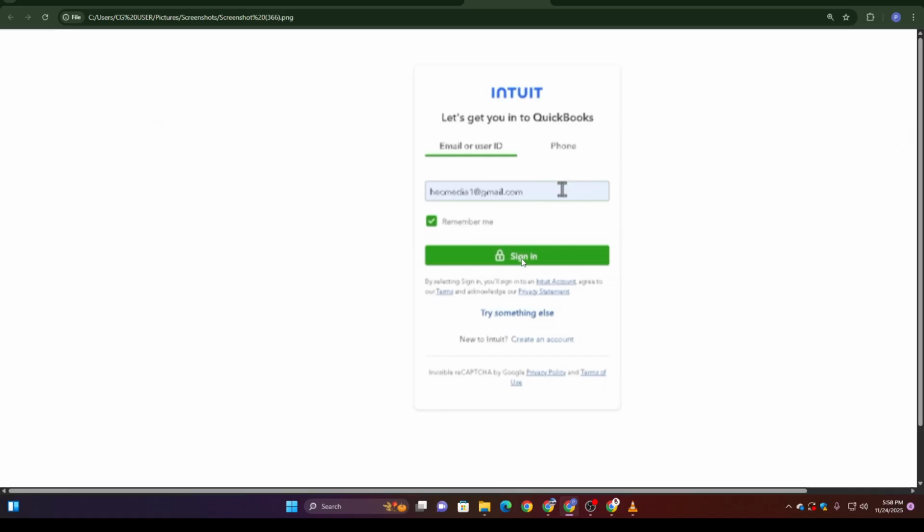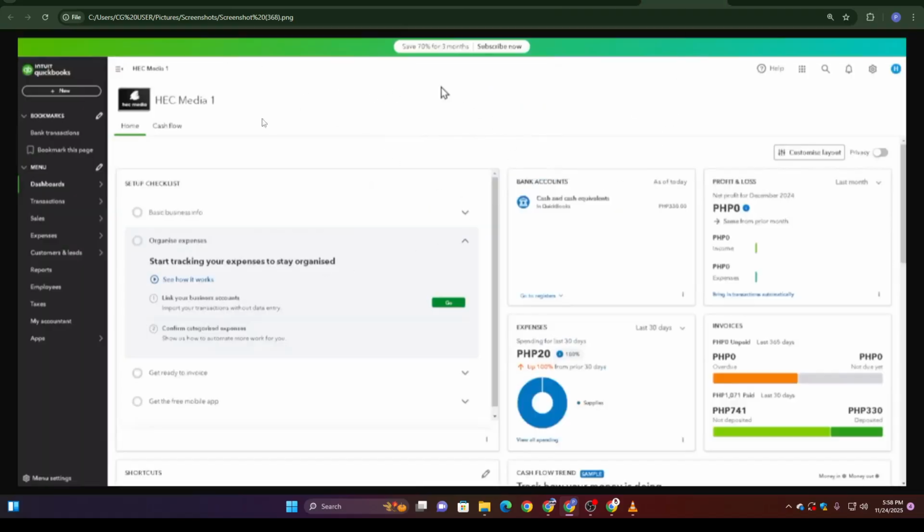QuickBooks will verify your information, and after a brief moment, you'll be taken straight to your QuickBooks Online dashboard. If everything loads smoothly, you're in, ready to manage your bookkeeping, track expenses, send invoices, and everything else QBO has to offer.